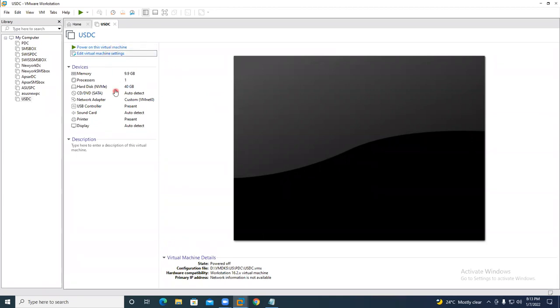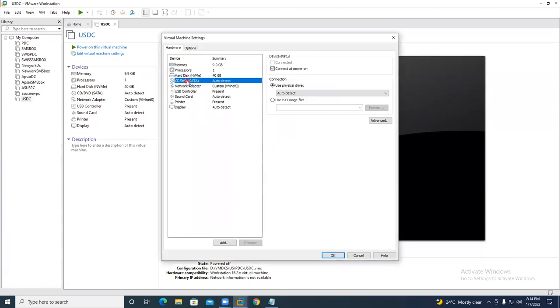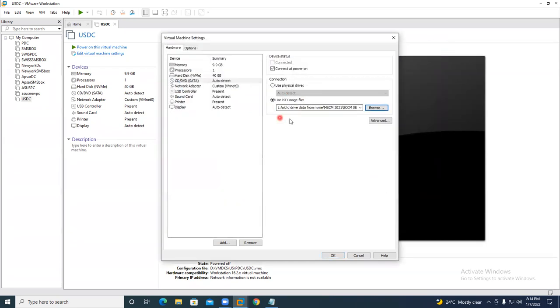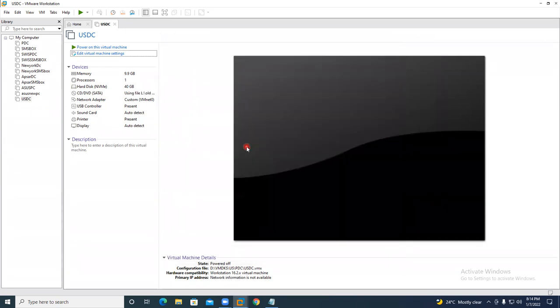Now we need to mount the ISO image. With this ISO image, we are going to install the Windows 2016 OS. Browse button. Where is the OS? Here it is. This is the path. This path is the ISO image. Say okay. Power on. Once powered on, it will prompt: press any key to boot from CD.